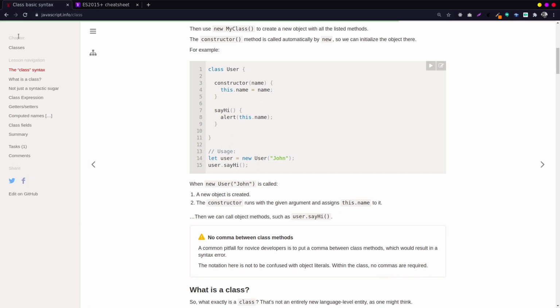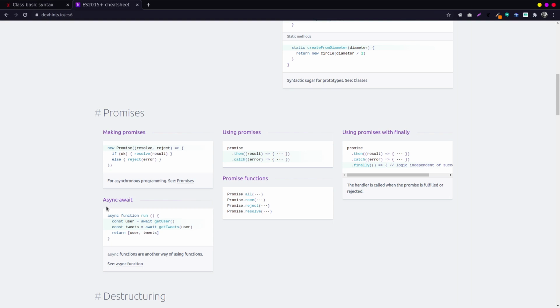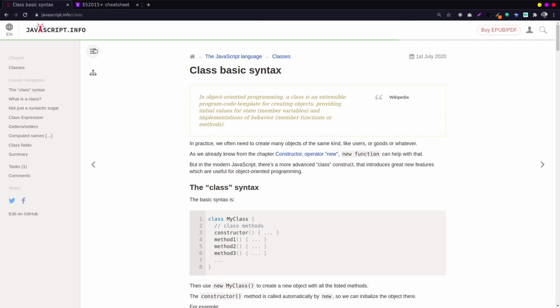Like maybe I want to look at classes. In this case here, they give me classes, for example, promises, and async and await. I'm confused about this. Go to MDN. If you feel like MDN is overwhelming, go to javascript.info, and I think you can search. I think it's a possibility of search.